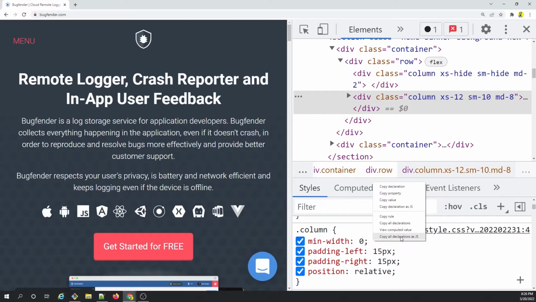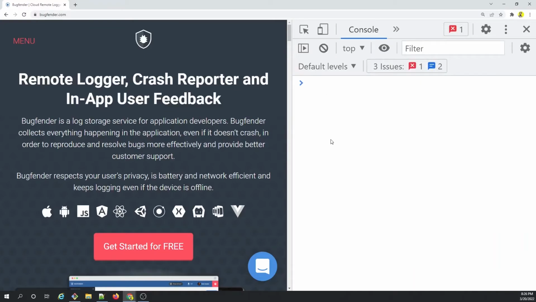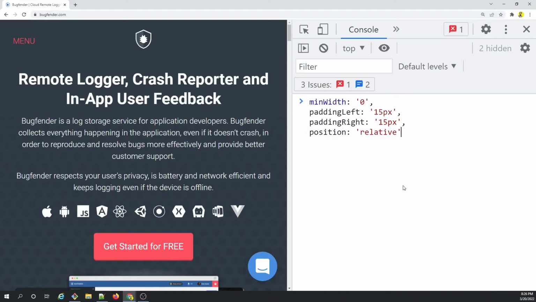I click on copy all declarations as JS. Now all the declarations as JavaScript are copied in my clipboard. I can paste it anywhere. Just for showing, I will go to the console where I can paste certain things, and I will do a Ctrl V. If I do a Ctrl V, did you see what happened?